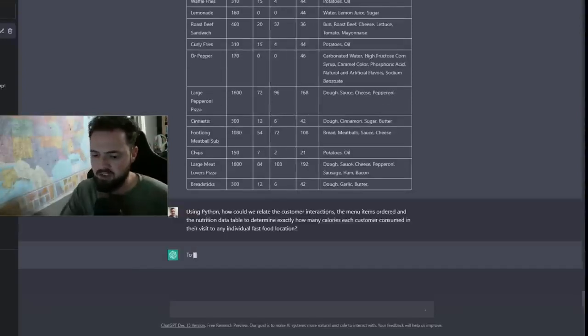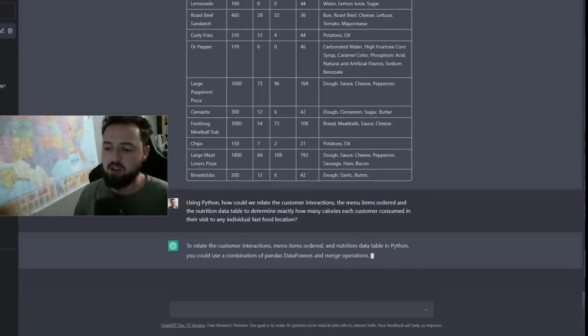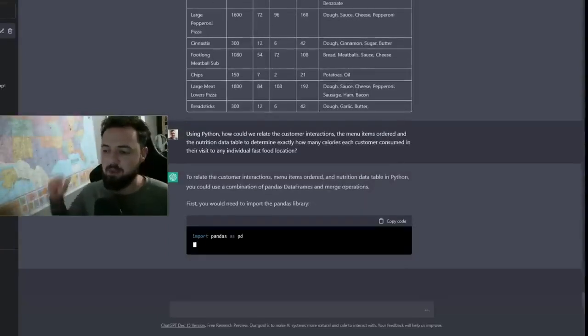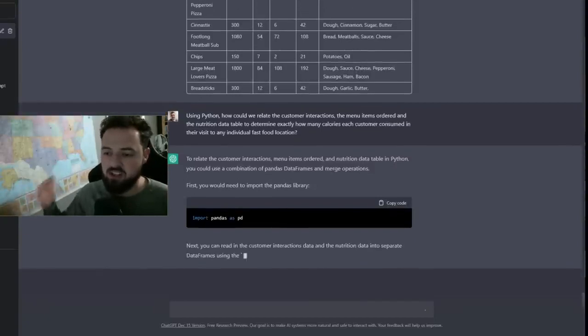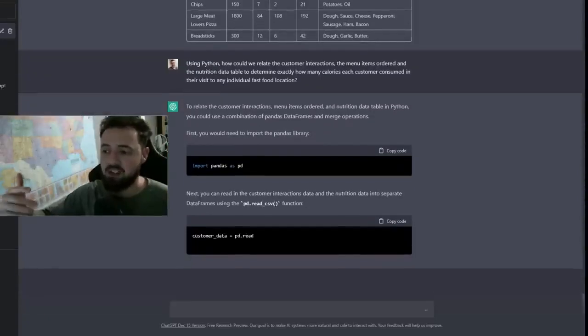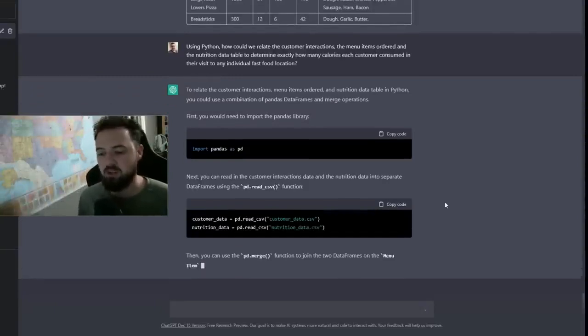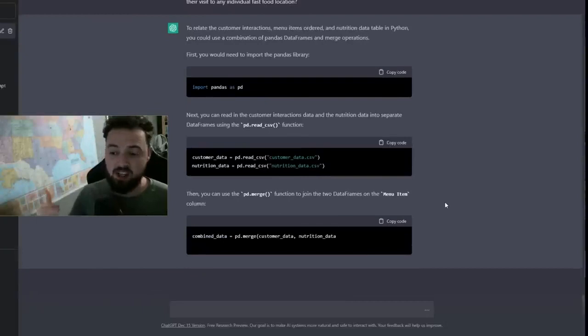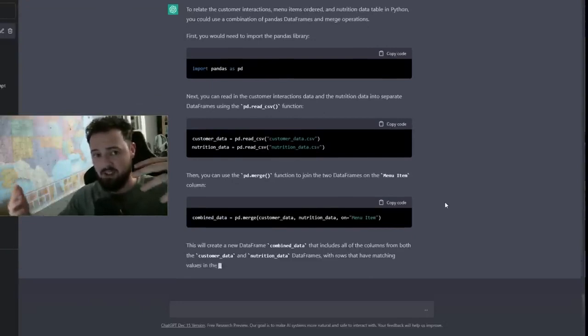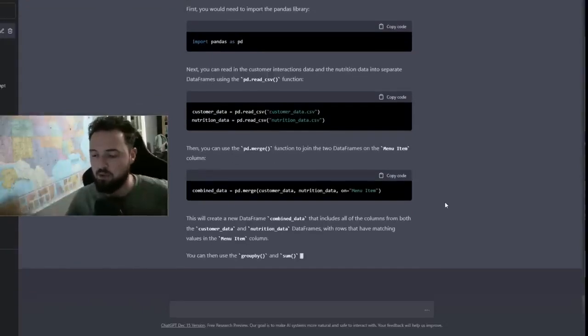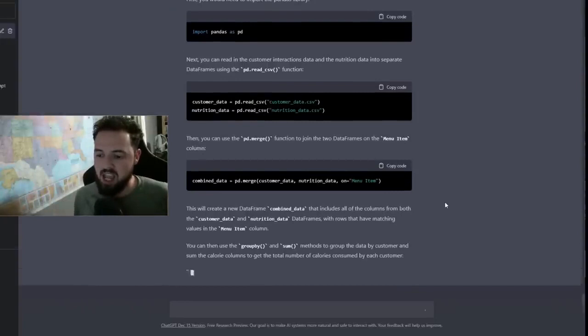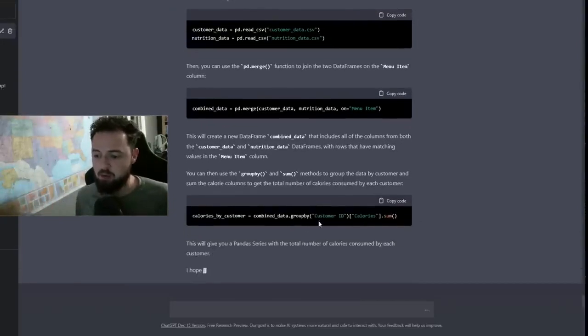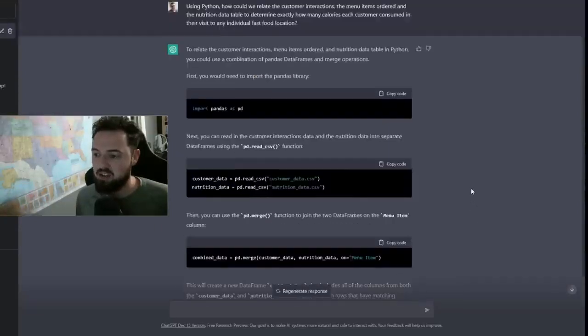So my prompt looks like this. I'm going to say, using Python, how could we relate the customer interactions, the menu items ordered, and the nutrition data table to determine exactly how many calories each customer consumed in their visit to any individual fast food location? So it's recommending pandas, and it's also saying if we had a CSV, which we could copy and paste any of this data into an Excel document, upload it as a CSV, use Google Colab or something like that, we would merge on menu item, and then we would group by the customer ID and the calories and the sum.